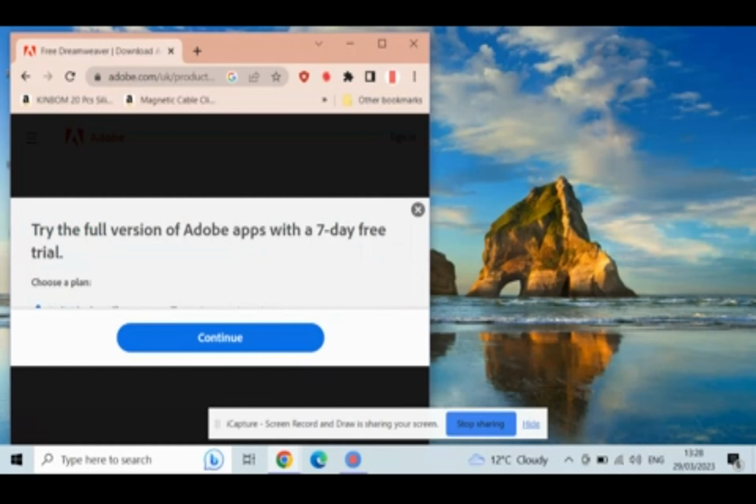We're going to have to do the 7 day free trial, I'm afraid. Heading level 3, choose a plan. Heading level 2, try the full version of Adobe apps with a 7-day free trial. Tab selected individuals. Tab teams. Tab students and teachers. Dreamweaver, design and develop modern responsive websites. Includes list with 4 items: Adobe Express on mobile and web, step by step tutorials, 100 gigabytes of cloud storage.